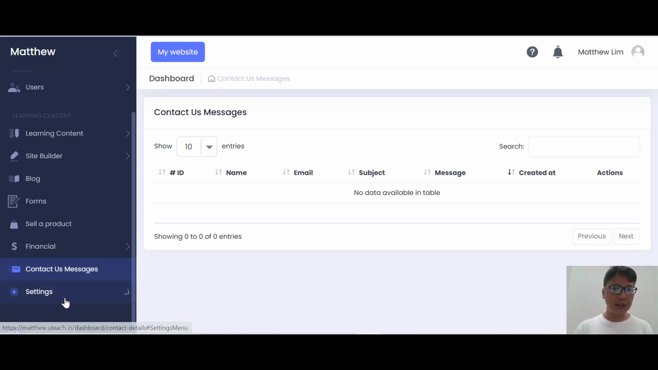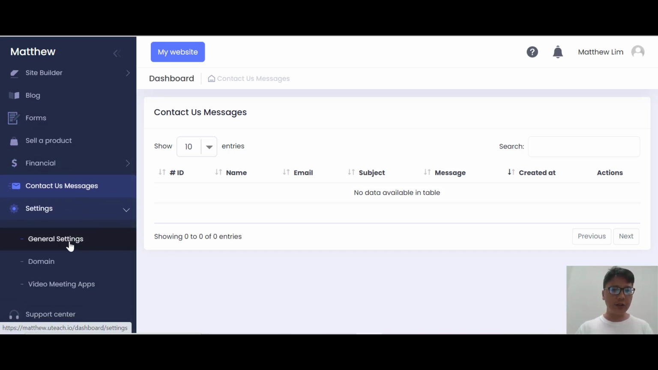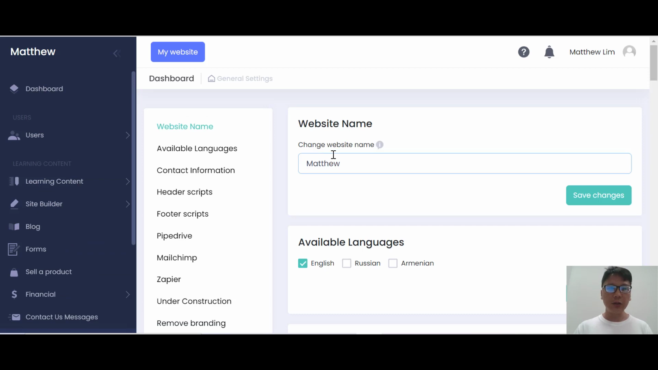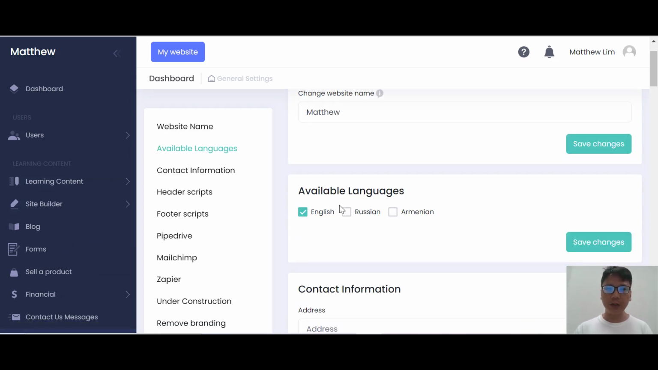Moving to the last one is actually settings itself. You have a general setting, domain setting, and video meeting apps. Let me go through the general setting itself. You can also edit the website name. You can actually change the name. Available languages are English, Russian, and Armenian.